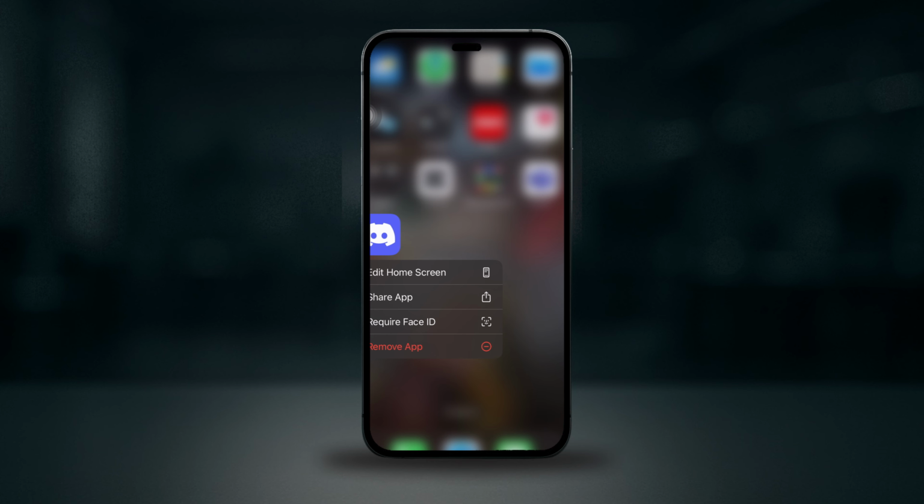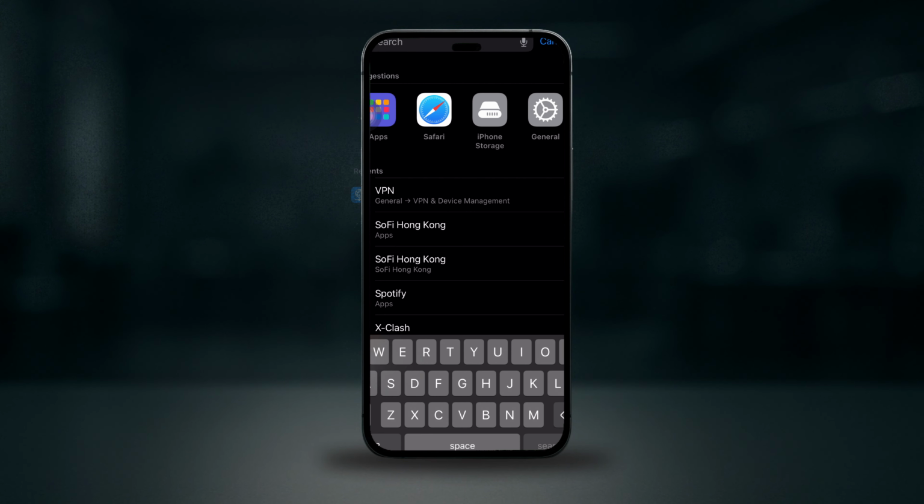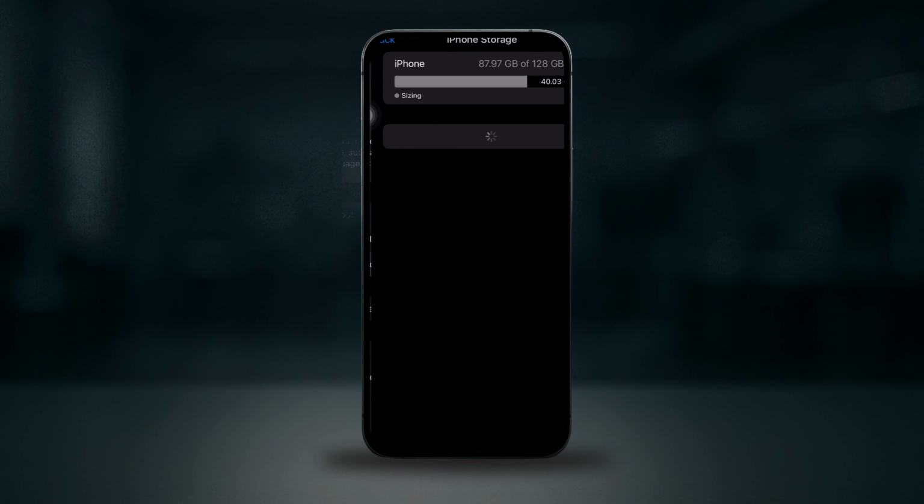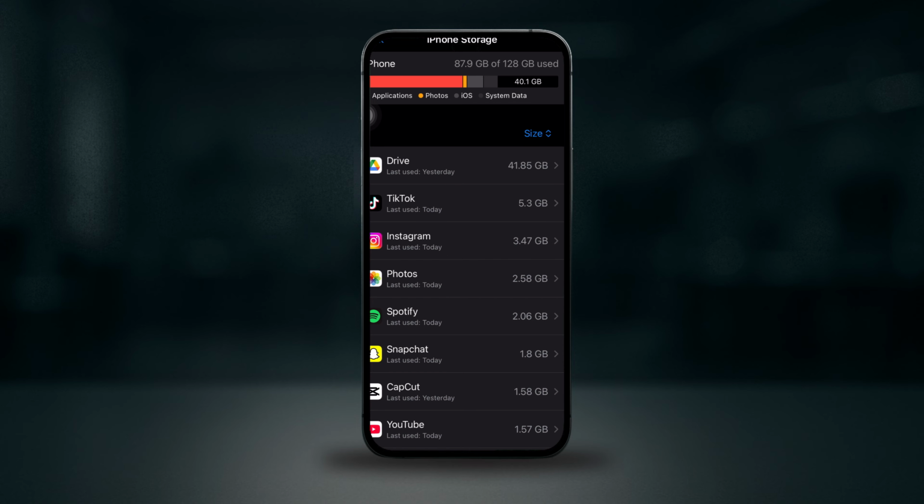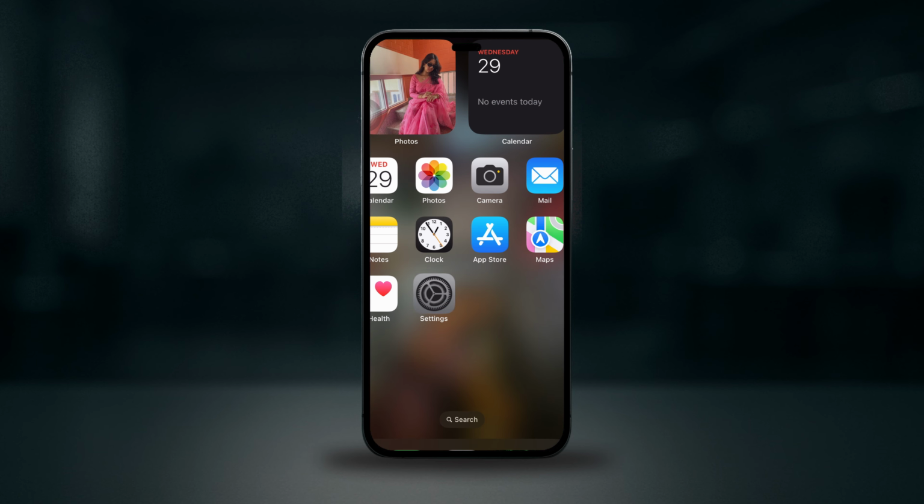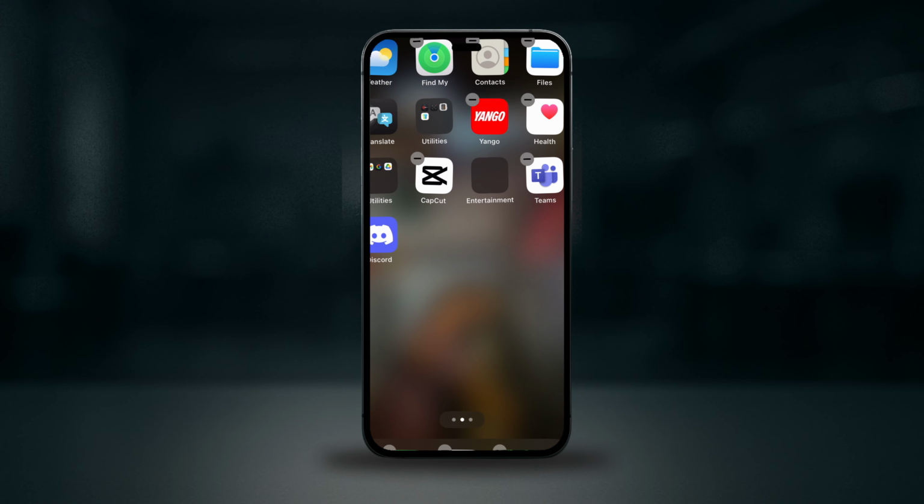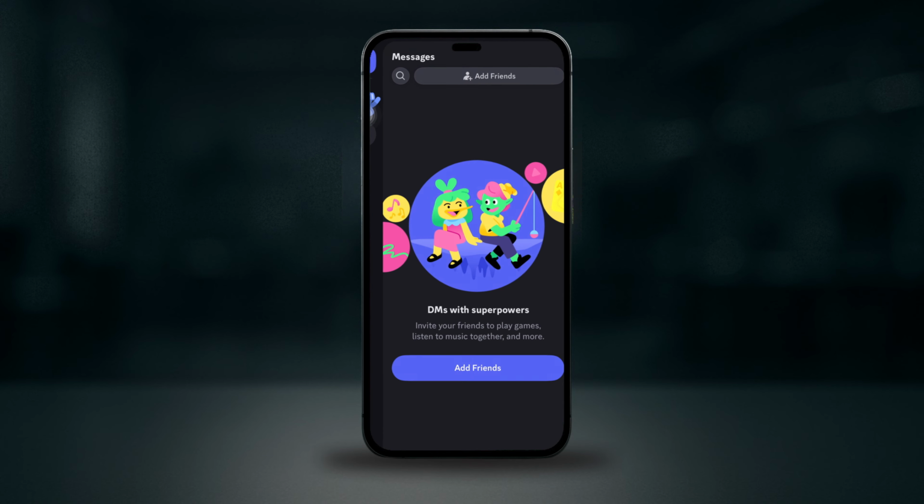After that, free up your storage. Go to Settings, go to General and go to iPhone Storage and free up your storage if you need to. Low storage can cause apps to crash or freeze. Privacy tip: only use the official Discord app to prevent security risk.